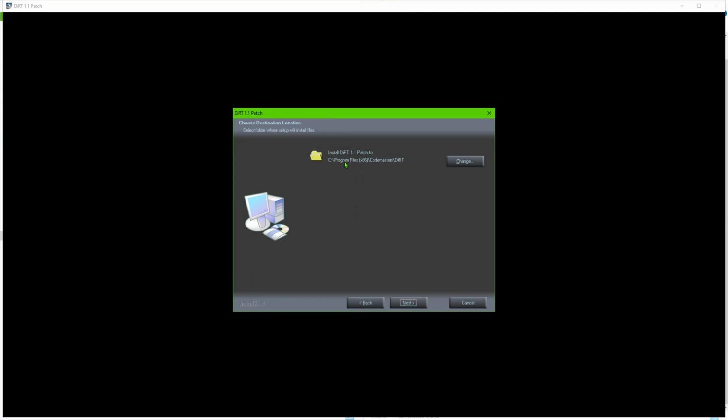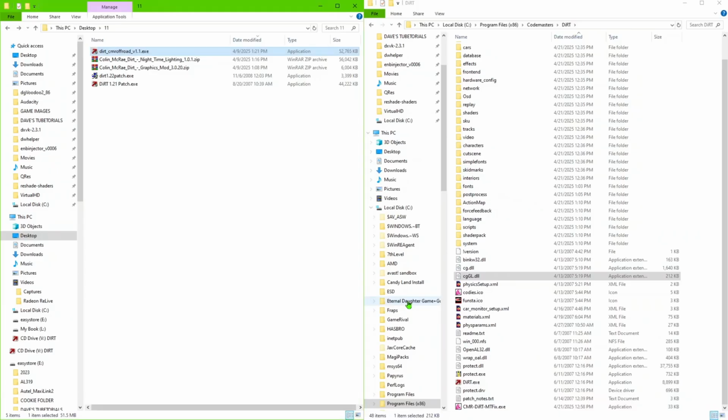If you installed it to the default directory, just go ahead and click next. If you didn't, change the folder location to where you have the game installed by clicking on change and pointing to the correct folder. Let's go ahead and get that done. So that is super quick. Go ahead and click finish.